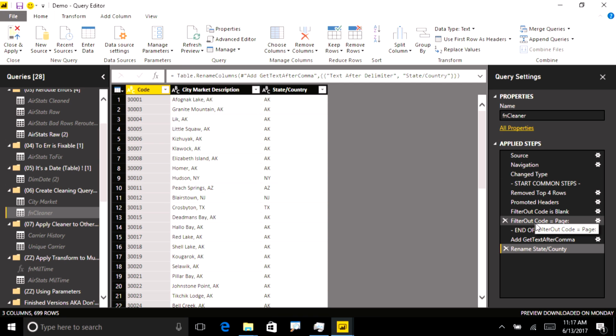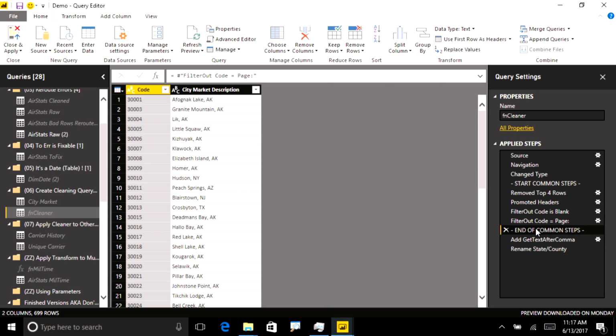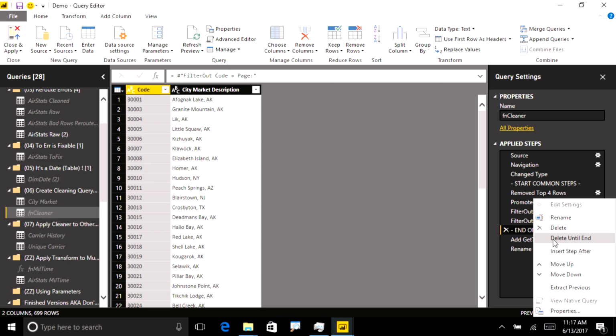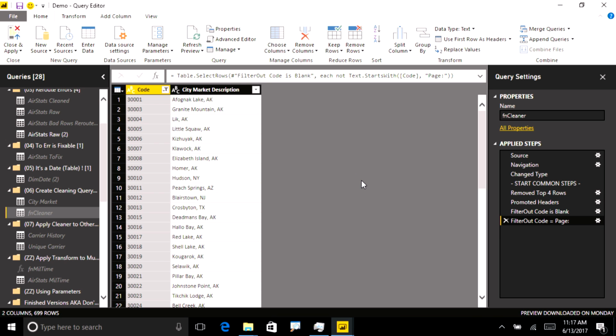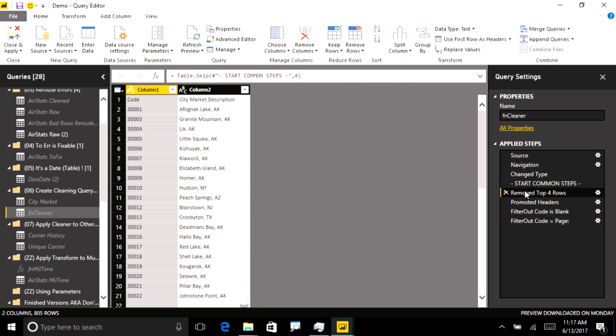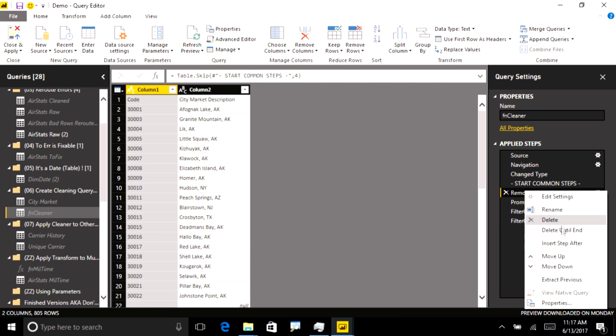So now we've got to isolate the steps that we care about. Here are our 4 common steps. We're going to right-click on this last one and say delete until end. So we're going to delete this step and all the ones after it. We don't need those. That's not going to be part of our function. Then we've got these steps up here, which go grab the initial table. Well, we don't want those either. So we're going to right-click on the very first step and say extract previous.